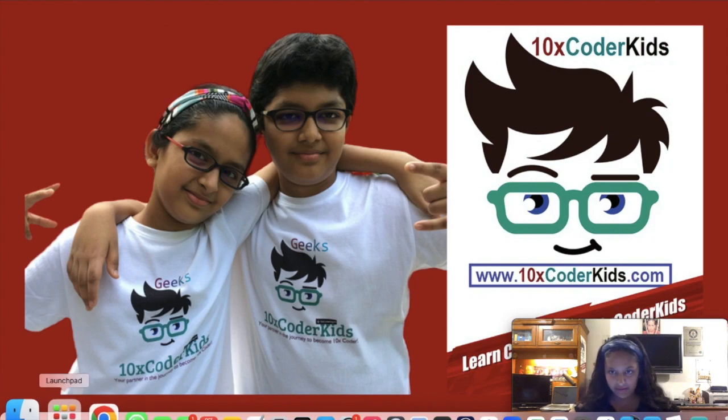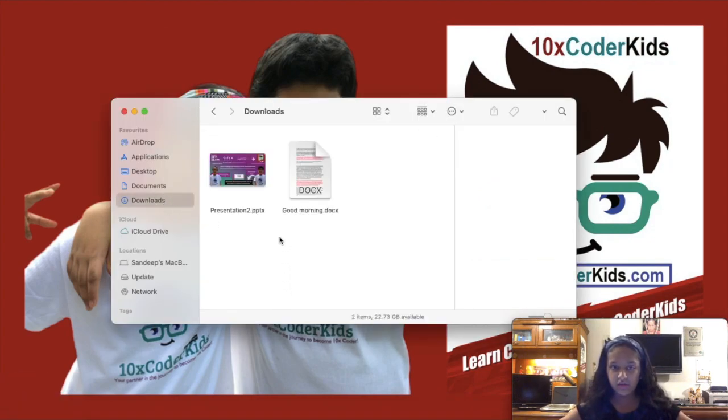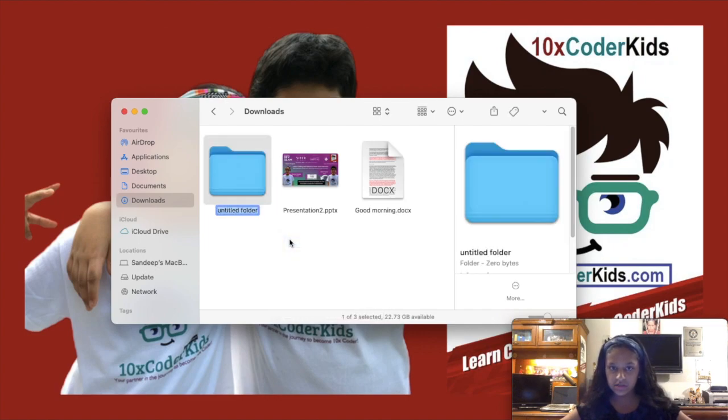So we'll open Finder, in downloads, let's make a folder. Let's call it the Snakes and Ladder game, so that it stays organized.